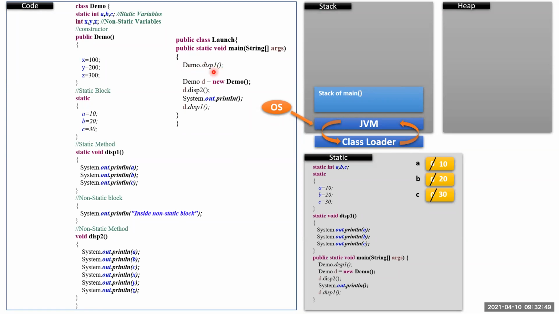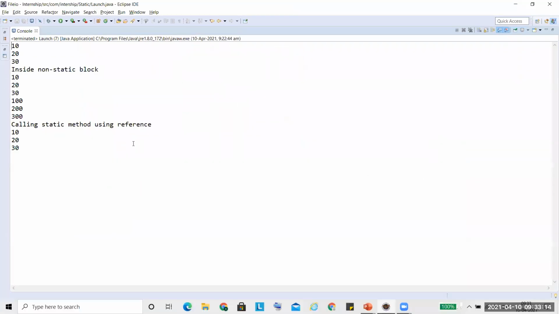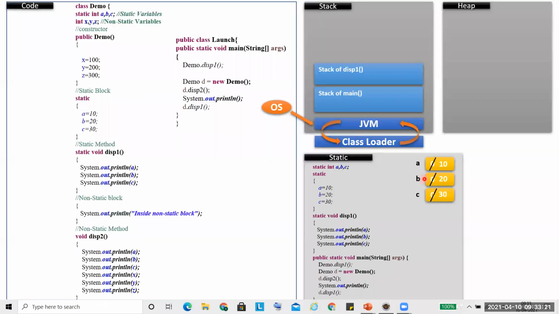Because this is the very first line, the control from here will enter this particular method. That's a static method, but at the end of the day, it's a method. So one stack will be created for display1. Now all the lines in display1 will be executed, so ABC will be printed on the screen. Tell me, what is the value of ABC? 10, 20, 30, correct? If you notice the output here, the very first three values were 10, 20, and 30. That's how we got the first three outputs.